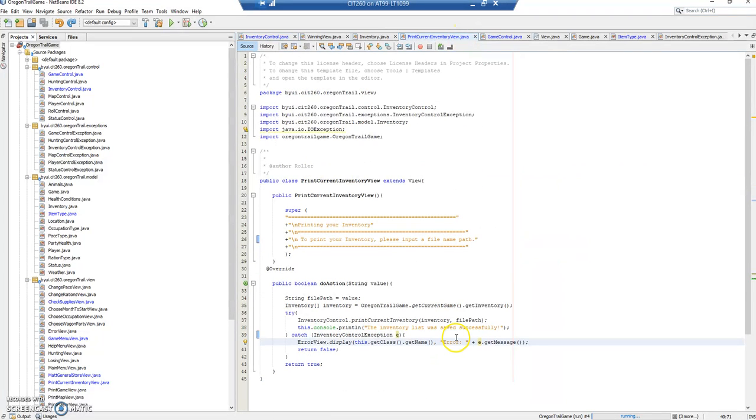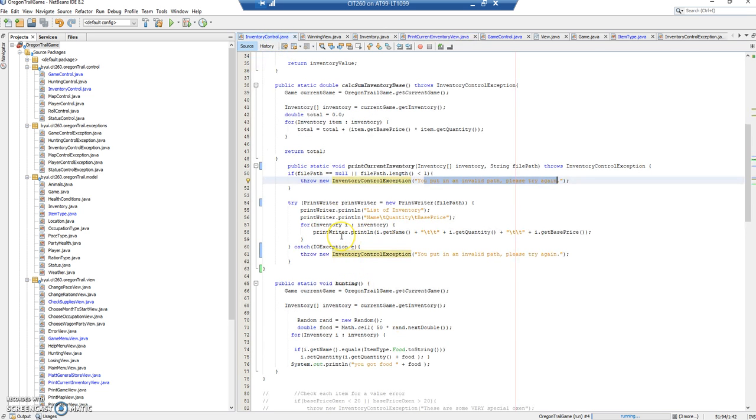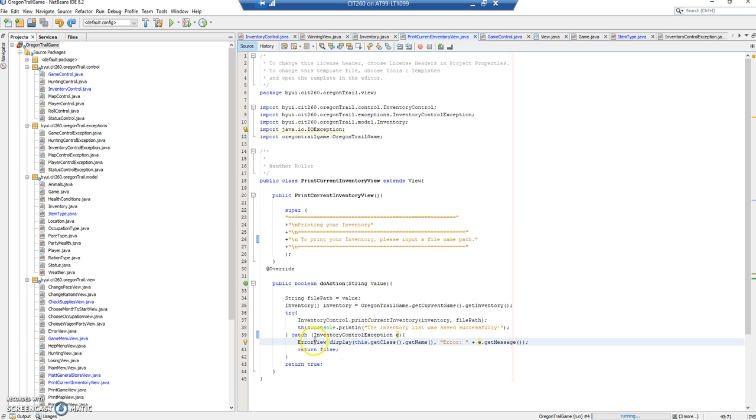So there we can see how we have a custom error and how it is happening when we try our method, which is inventory control dot print current inventory. We see that exception happen up here in lines 49 and 50, which then throws the error back over here to print inventory where it's caught and displayed to our end user.